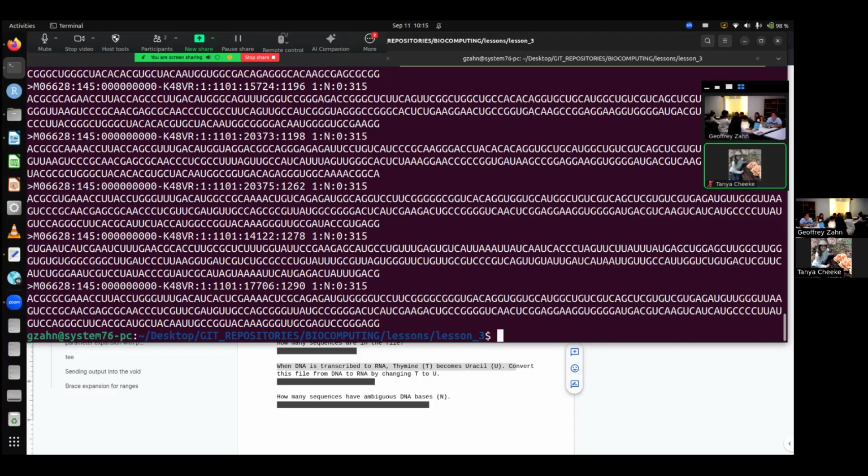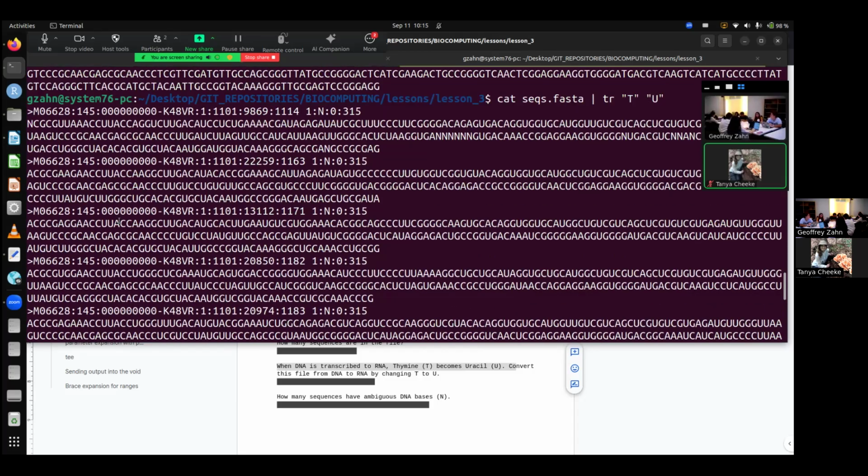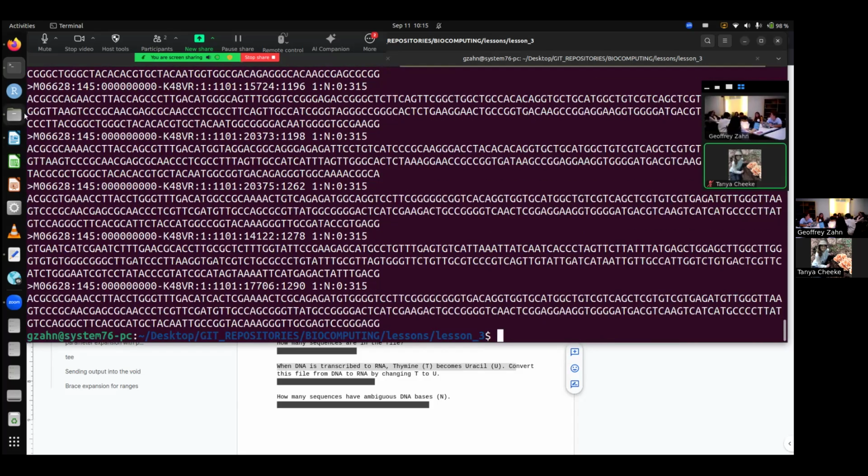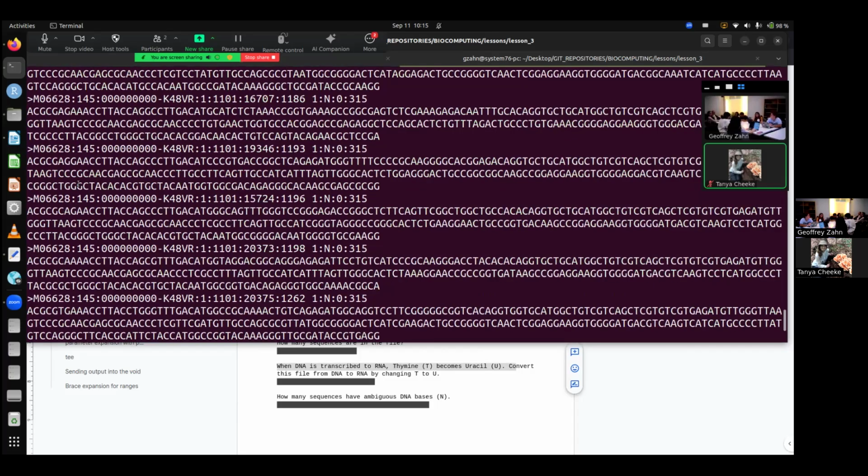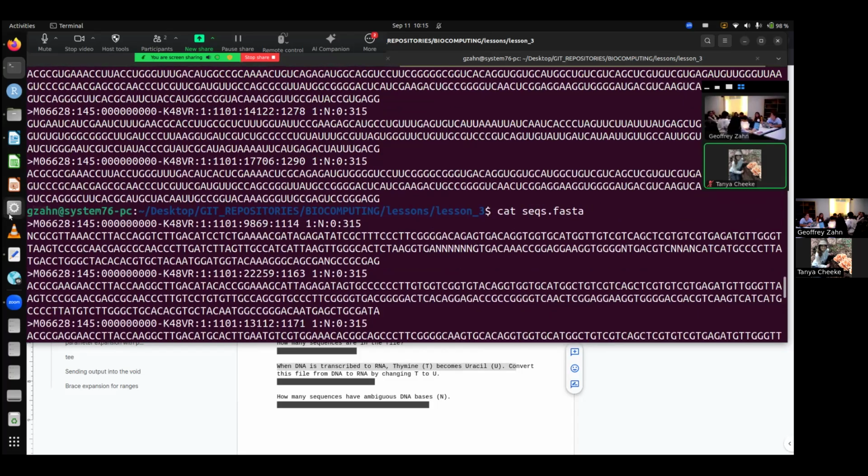Cool. All right. How many sequences have ambiguous bases? When a DNA sequencer can't tell if it's A, T, C, or G, what's it put out for you? N. For most cases, that means that we don't get to use that. We can either truncate the read at that point, or we can throw out the whole thing.